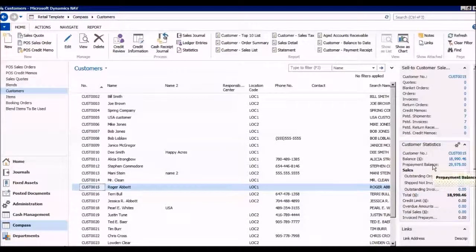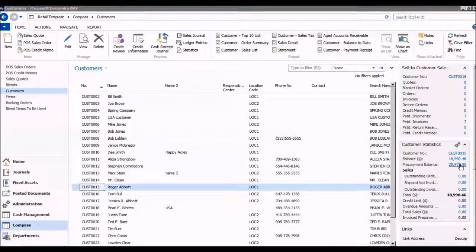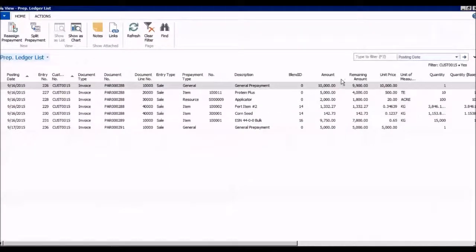You'll notice there's a prepayment balance here. He's got a pretty large one now. And there's a hyperlink you can click on, and it will open up those prepayment ledgers. It opened to my other screen. So here's his prepayment ledger list, and this shows us all of the activity happening with his prepayments.